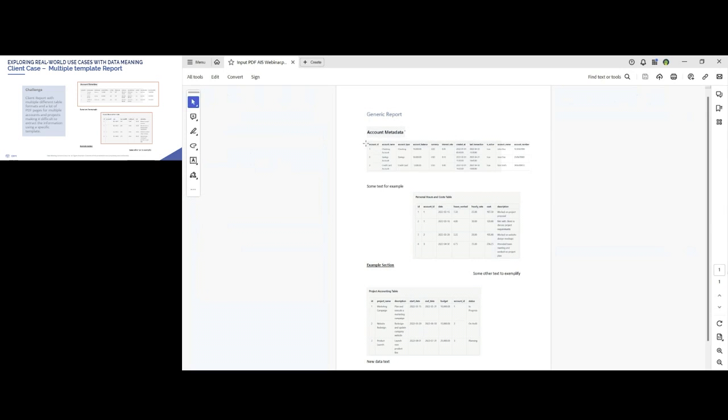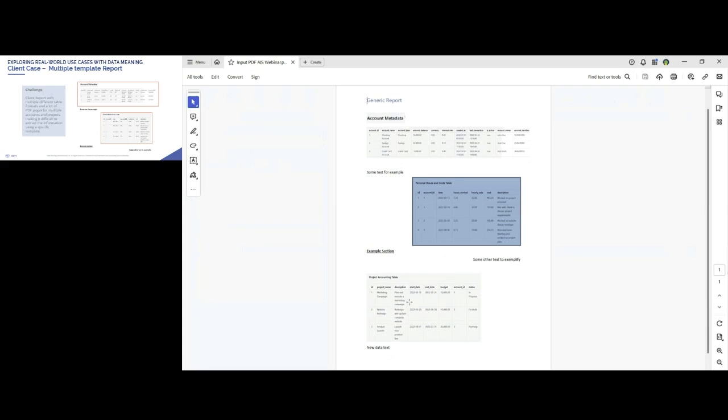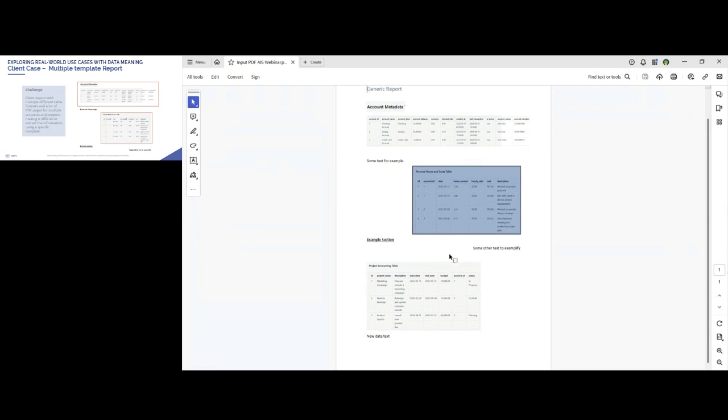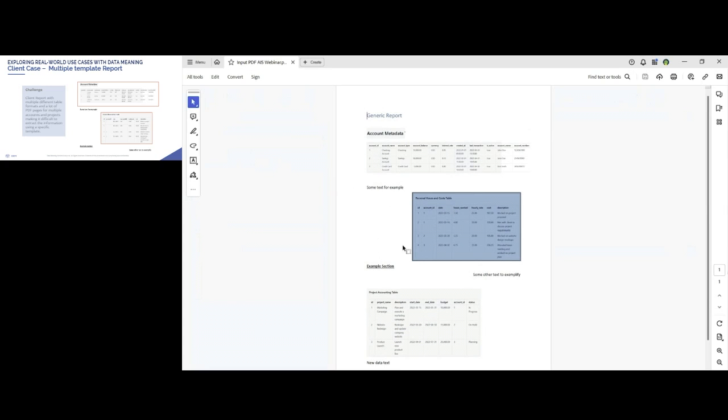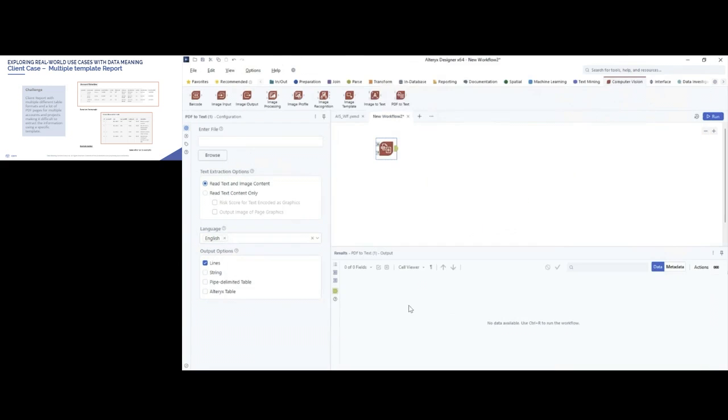It doesn't matter if we have text or if we have images, we'll be able to extract it. And in this case, we have multiple tables, so they are not in the same format. They have different columns, different fields in each table, and different sections as well in multiple pages. And this will be the document that we'll bring to our workflow today.